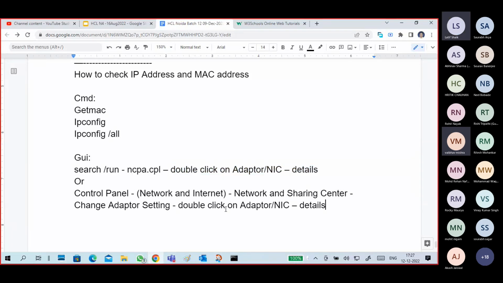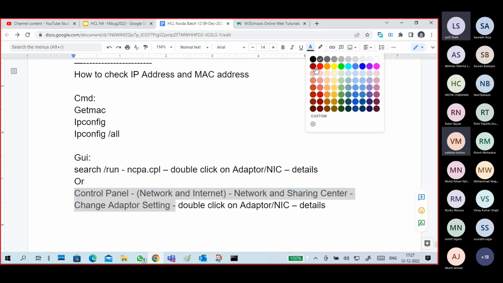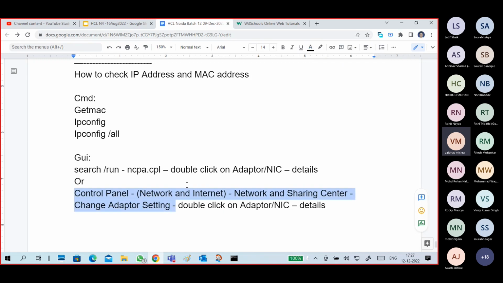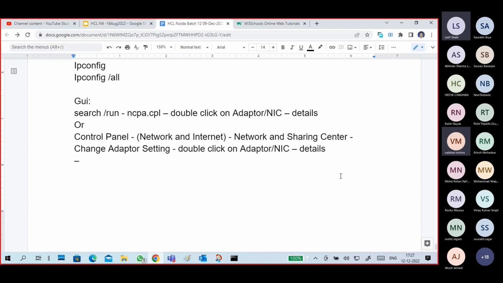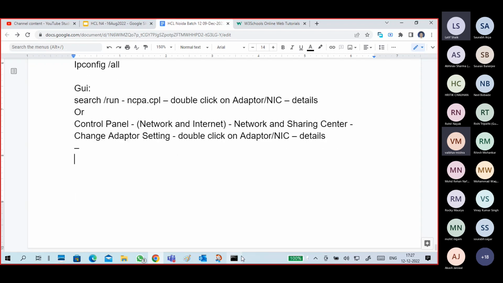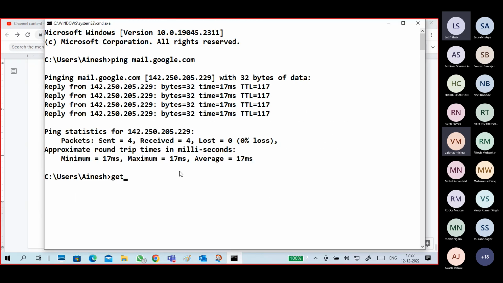Both ncpa.cpl and this part are the same. If you want, you can highlight them with a separate color. Okay, double click on the adapter. Guys, telling step by step is also important. So first one is getmac. We'll see the getmac part.